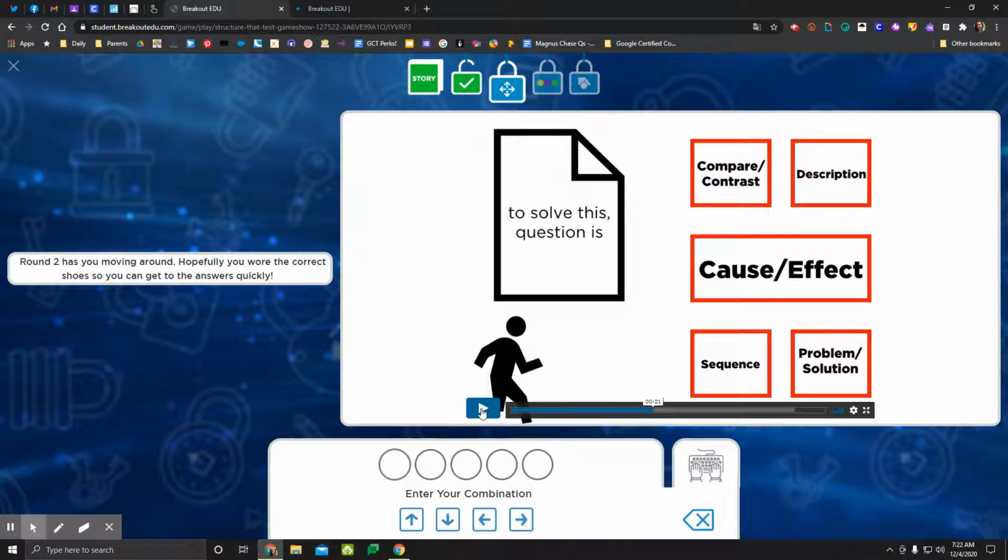This one is to solve this. Question is, well, if I'm solving, I probably have problem solution. That's what I'm thinking. So I'm currently at sequence. So to go from sequence to problem and solution, I actually need to move to the right.